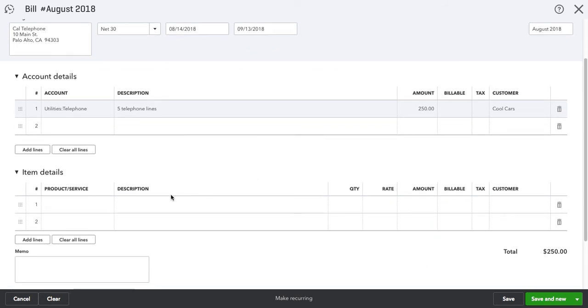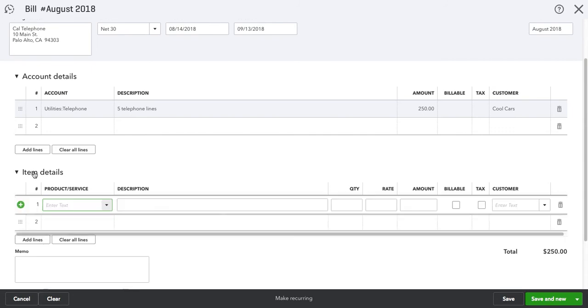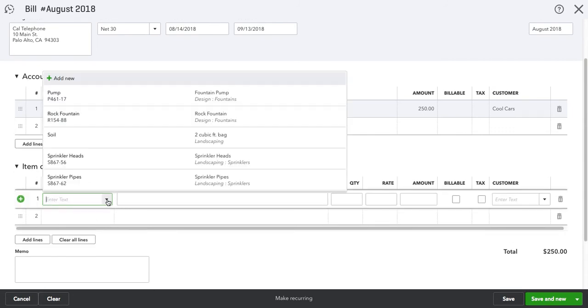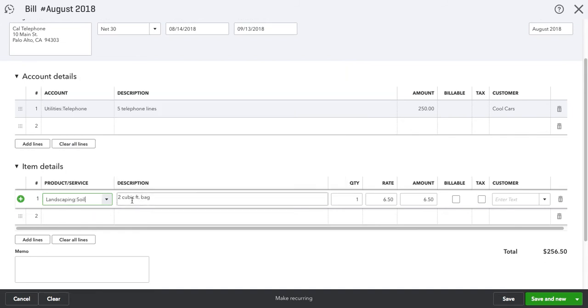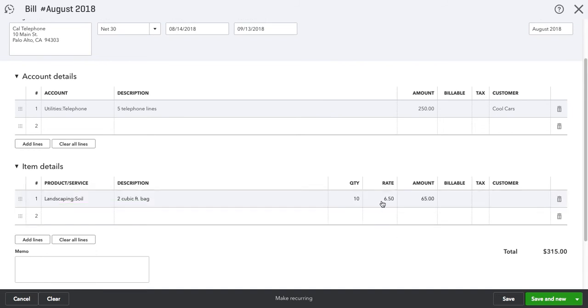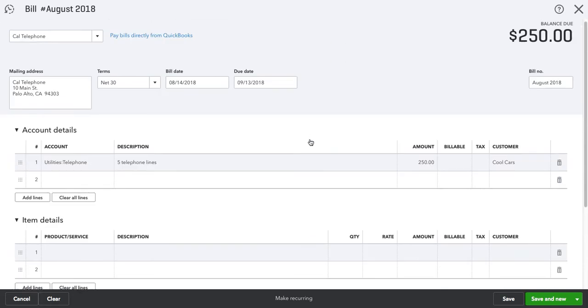However, if you are purchasing product for inventory, you would use the item details, not the account details. The item details will pull up all of the items that you have. If the item is not on here, you would add new. You would simply select the product, everything will be filled in, quantity, let's say we're purchasing 10, at a rate of 65. Once again, is it billable, taxable, billable to what customer, and so on. It is not billable, and we're going to leave it as this. Okay, save.